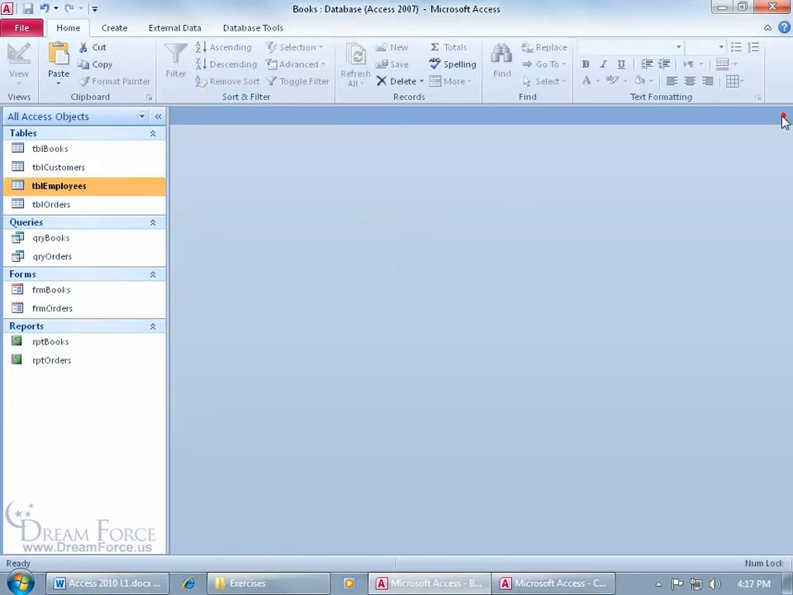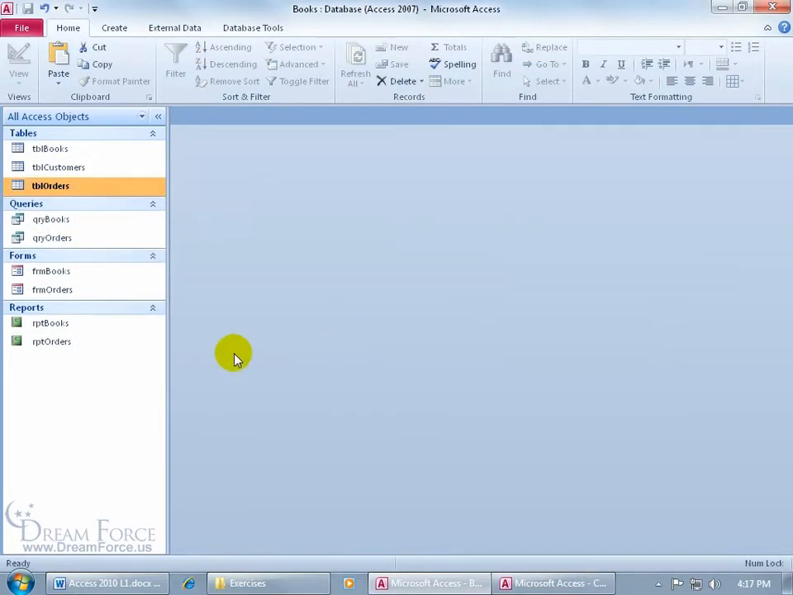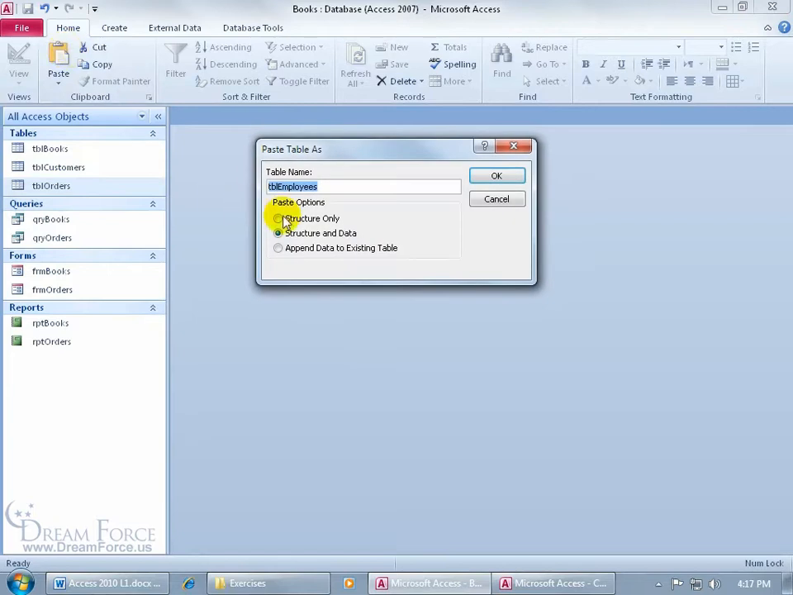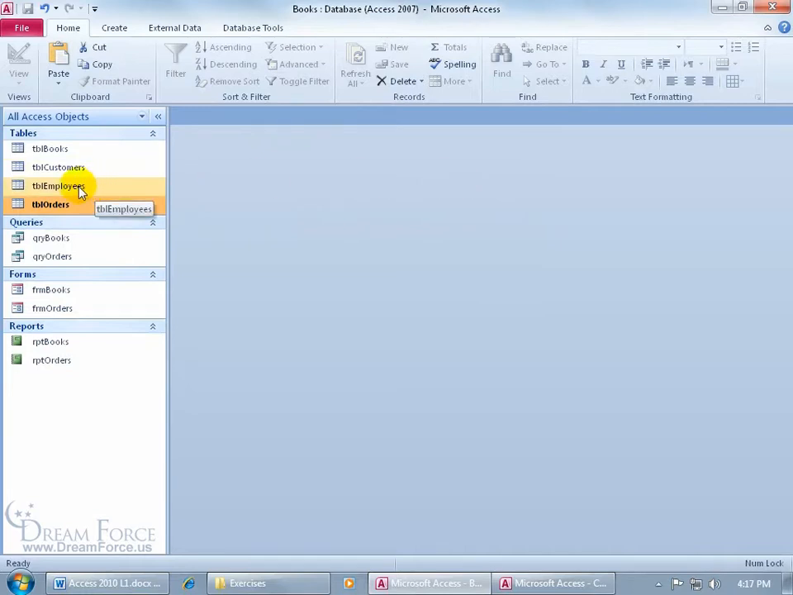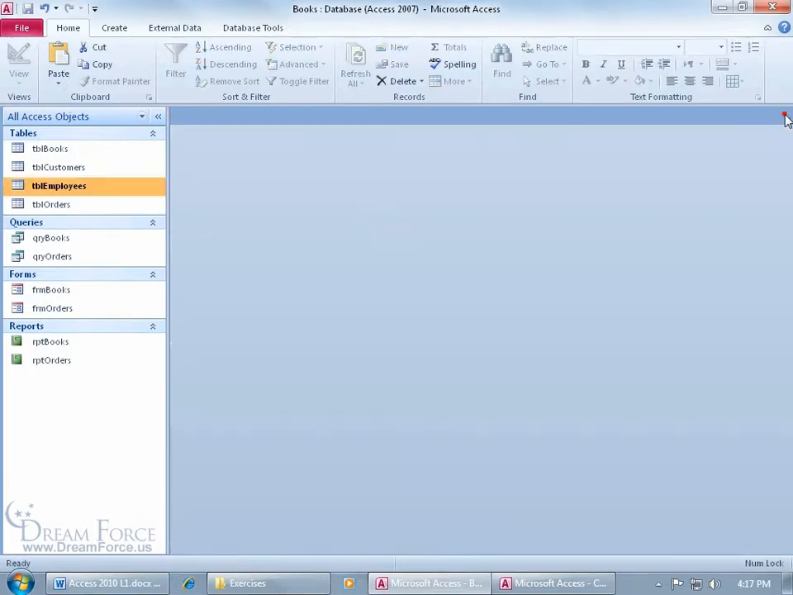So let's close out and right click and delete that table. And once I copy it, it's attached to my clipboard, so all I have to do is click on paste again. Brings up the same window. Let's do structure and data. Click OK. It adds it over in my tables group here. Double click, and not only the fields but also the records down below. Great. Go ahead and close out.